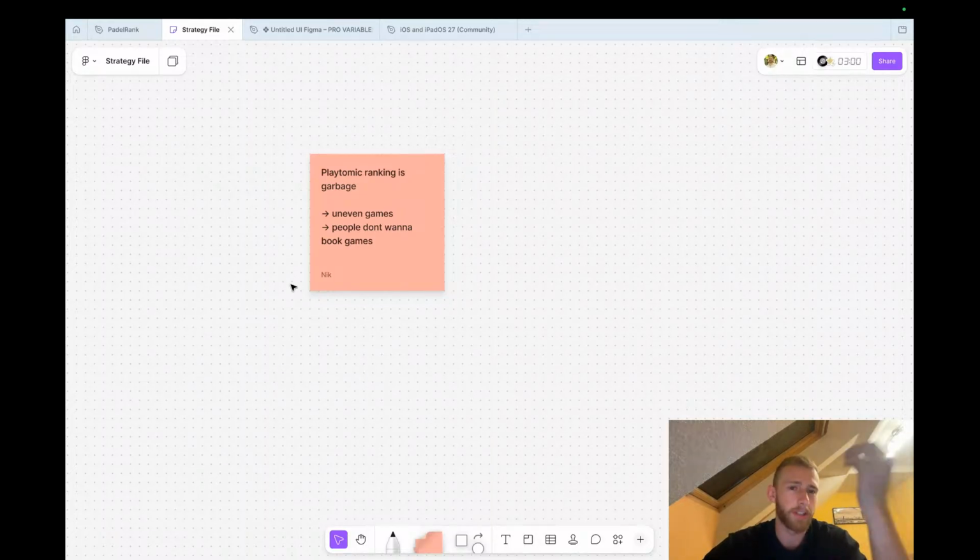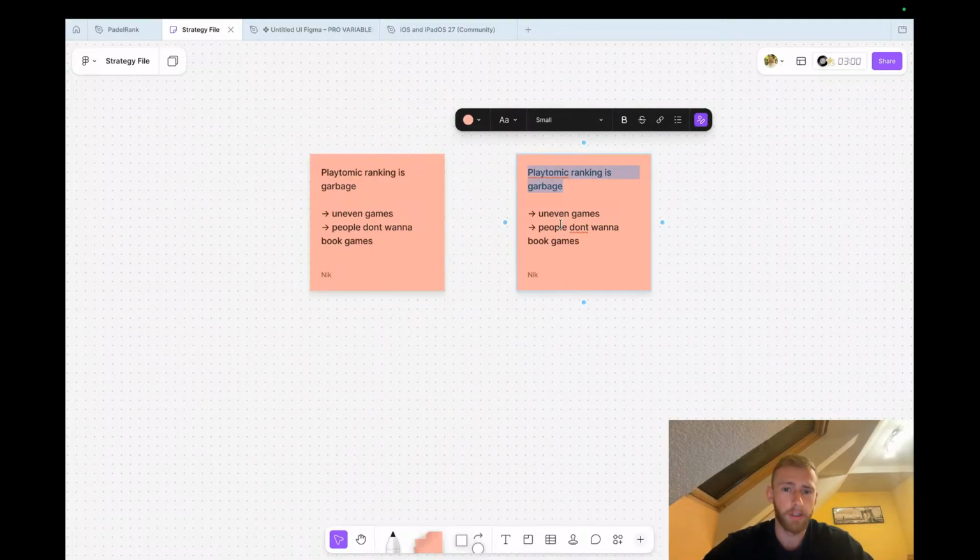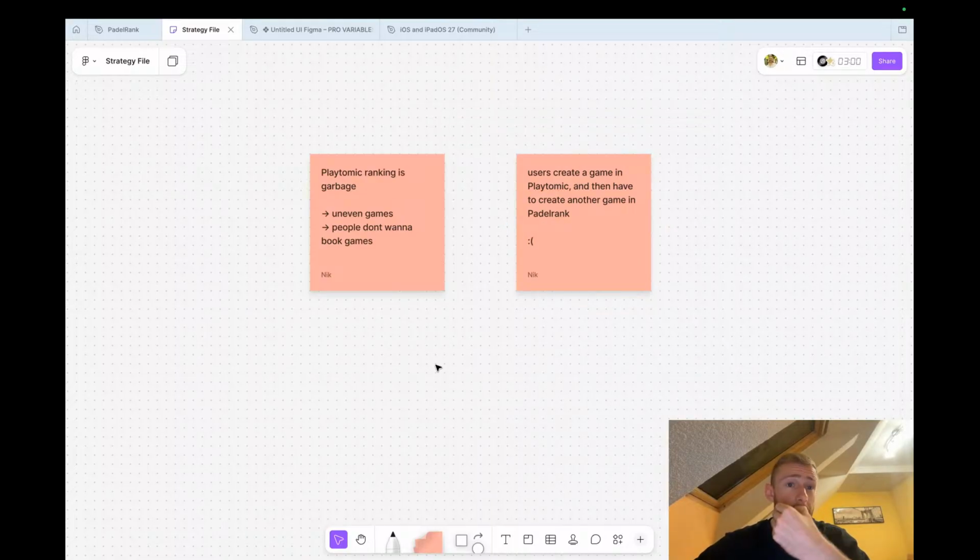However, in Playtomic, you actually book the game. And I would say that's something I eventually, maybe not in the beginning, but eventually need to tackle with Padel Rank: users create the game in Playtomic and then have to create another game in Padel Rank. That's annoying as well, so somehow I need to figure that out.